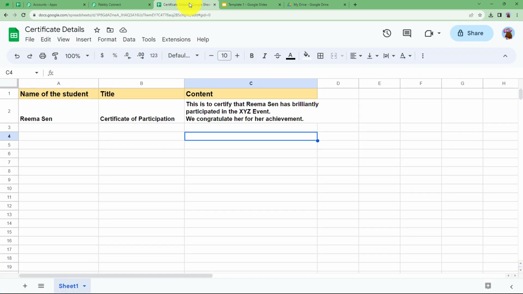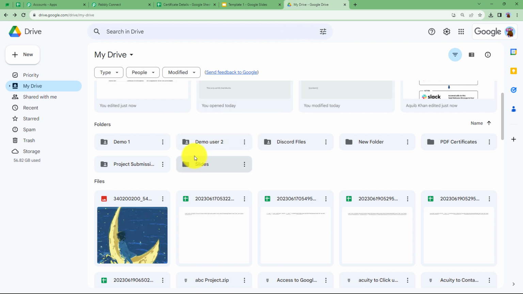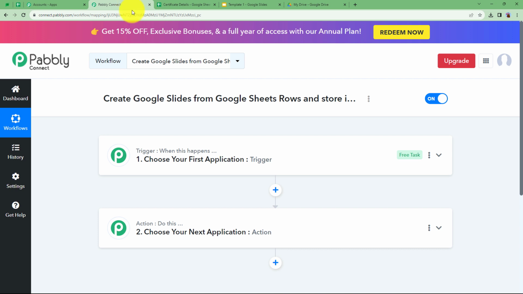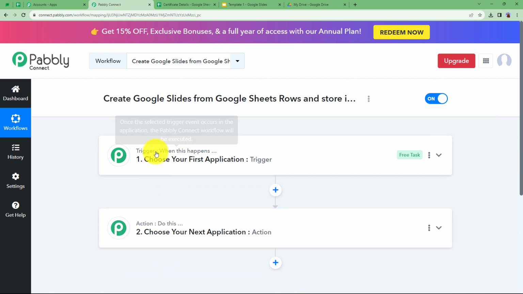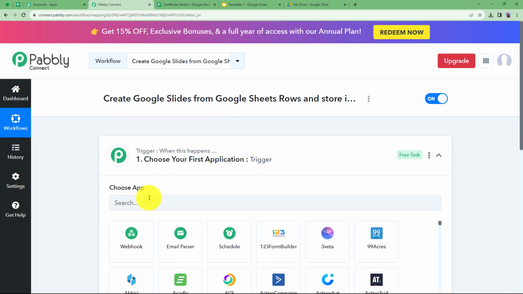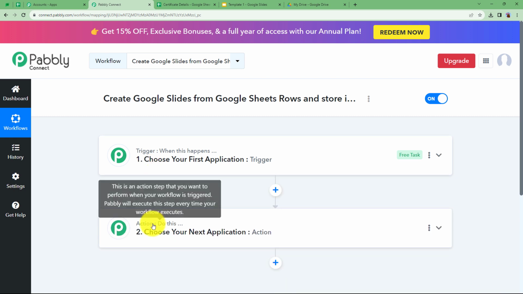I have opened my Google Sheets, where I will be entering the data. Then I have opened my Google Slides, which is the template I'm going to use for creating the certificates. And then I have my Google Drive, so that I can cross-check all the data that is going to be saved here. Our trigger says when this happens, and action says do this, which means that the trigger is the first application where the event will take place for the very first time. And when that happens, the action application will automatically perform the action assigned to it.